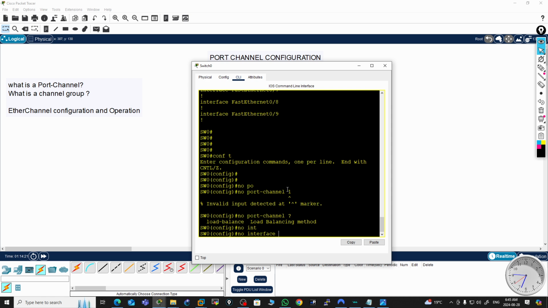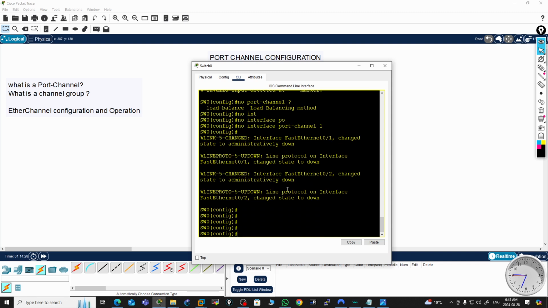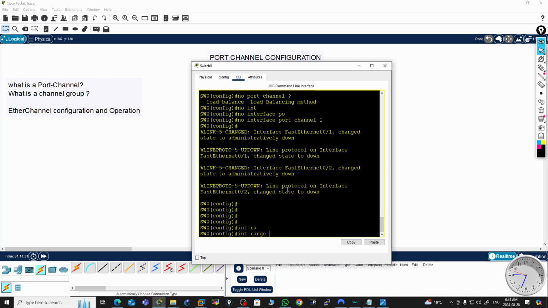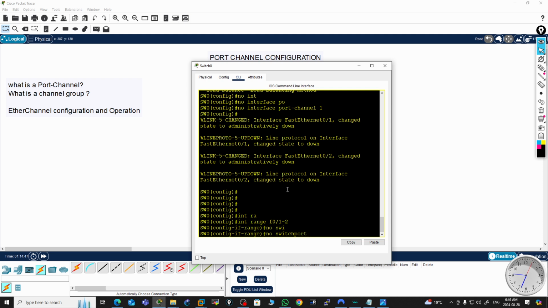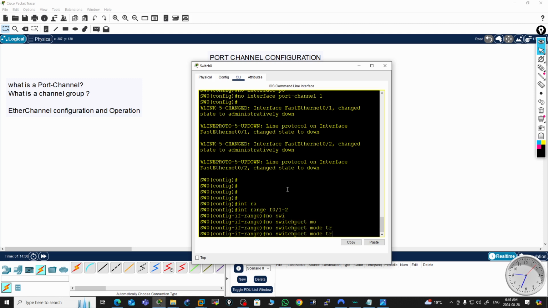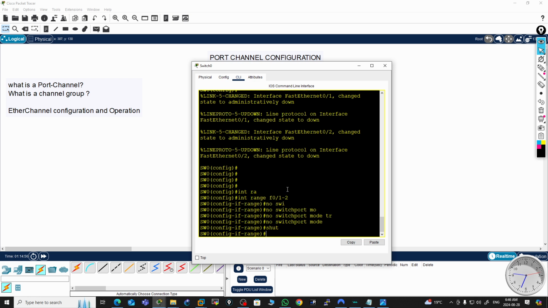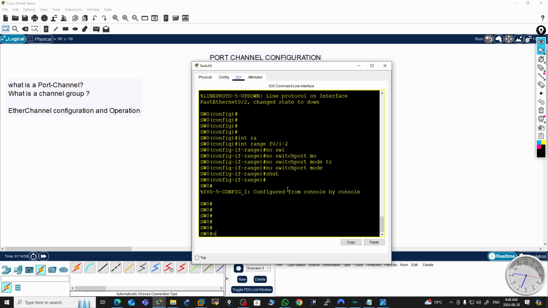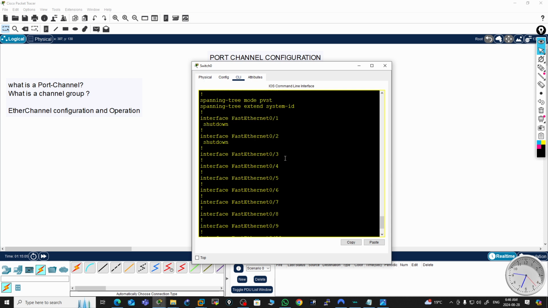No interface port channel 1. And also we have to do interface range FastEthernet 0/1 to 2. We'll say no switchport mode trunk, no switchport, and then we also say shutdown. Now if we go show run, the ports are completely free, they're shut down, everything is good.